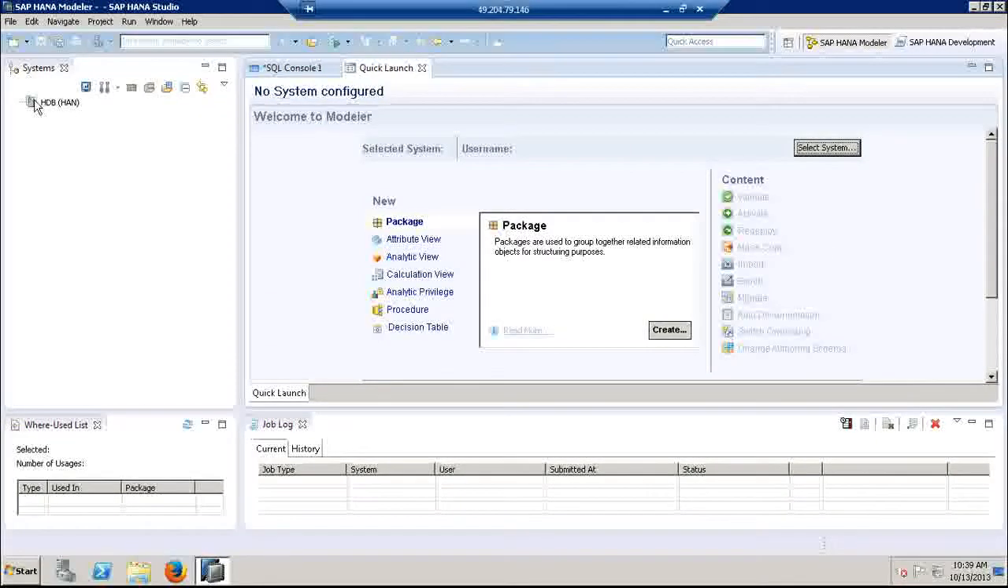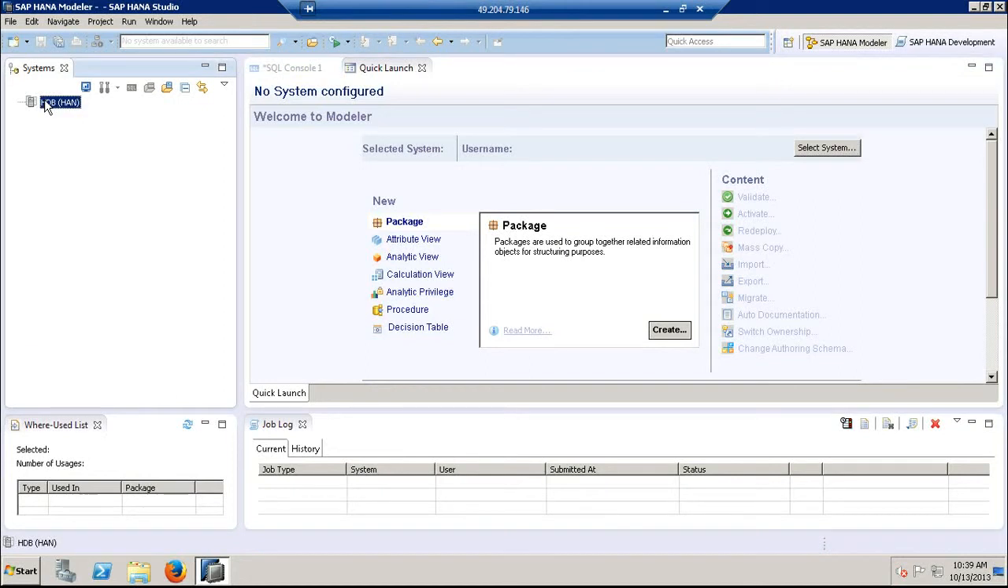Now please log into the HANA system with your login credentials.